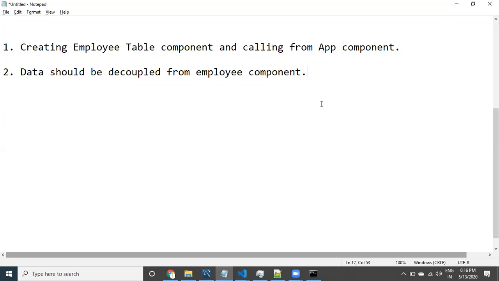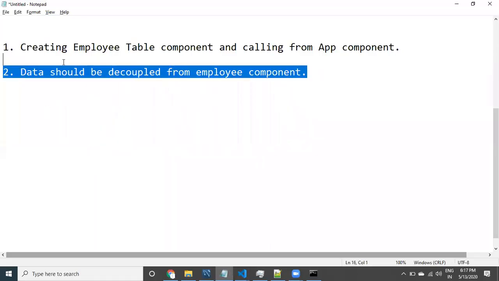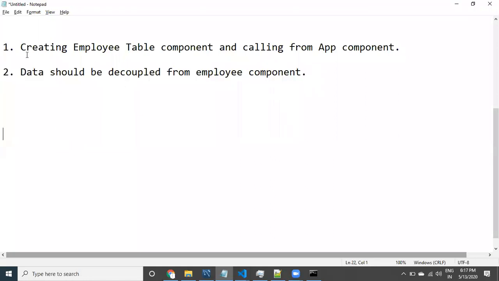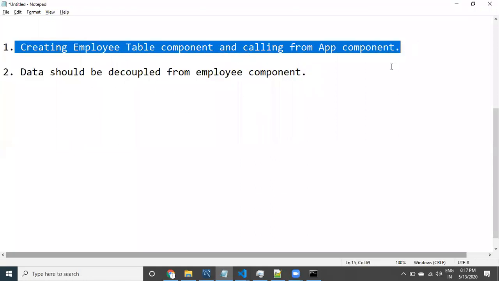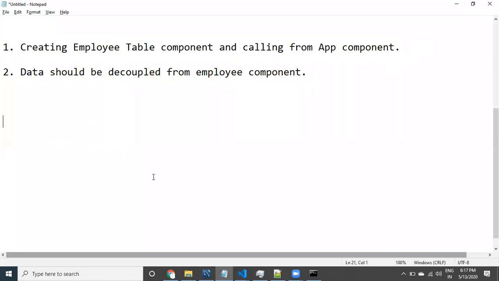Okay, fine. Coming to, yeah, one second, guys. Give me a second. All right, data should be decoupled in the second task. First, we'll create the employee table component and call it in the app component.